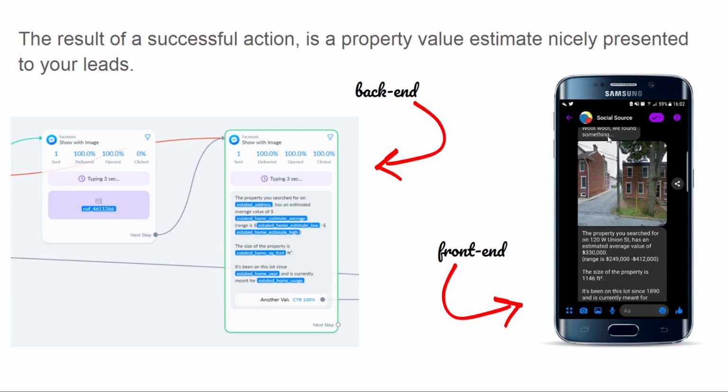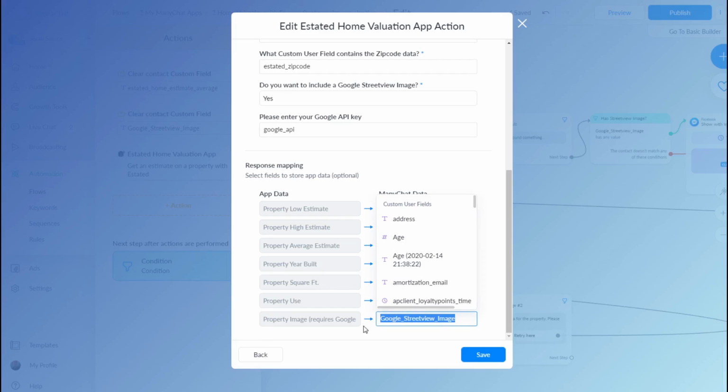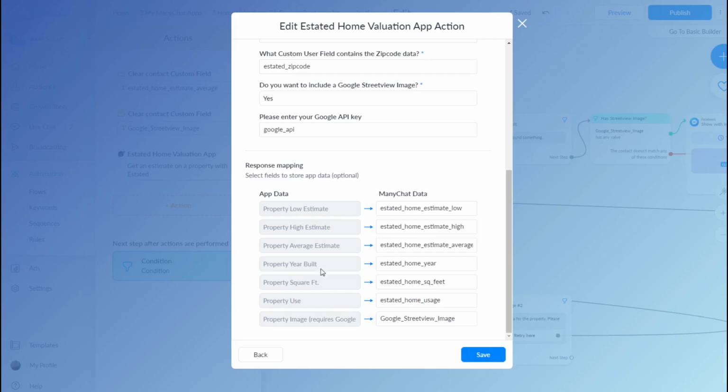You can find this manual in the description of the app in the App Store, and I will show you how this image works. Hold on. So here we are again in the ManyChat flow. You can see this last option in the response mapping field is the Google Street View image. We port that to a custom field, in our case Google Street View image, and you can then use this custom user field as a variable to show the image.